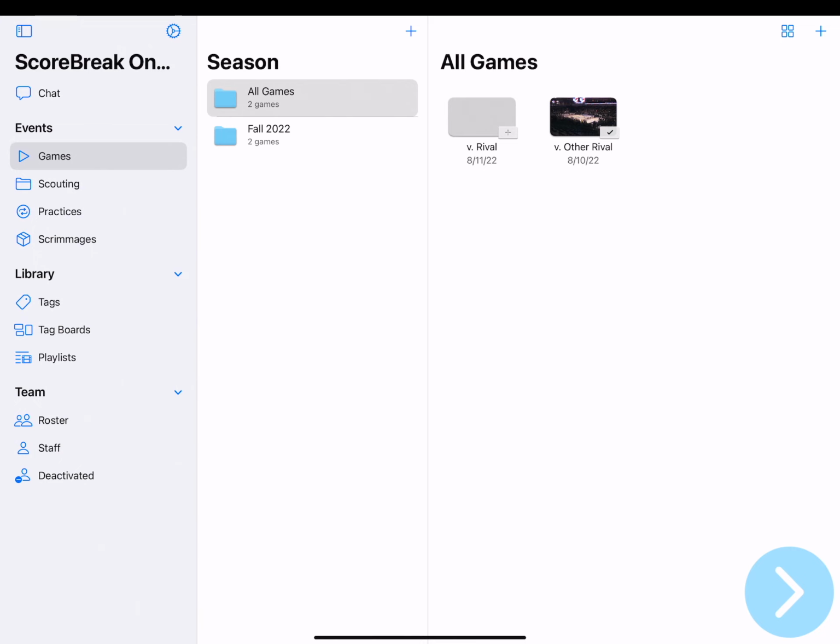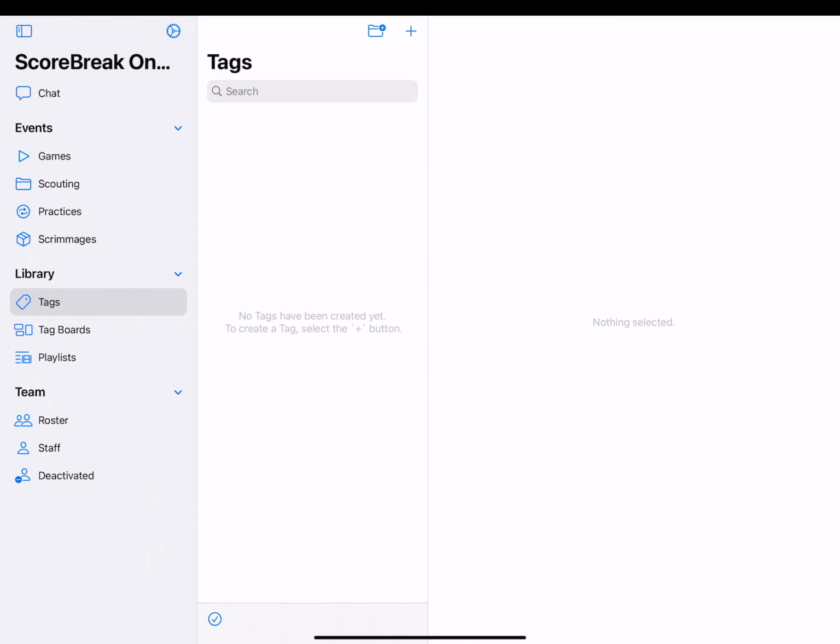Another key feature of ScoreBreak are tags. Tags allow you to index moments and apply additional information to statistics and clips. They are created and organized under tags in the library section. Here, you'll be able to create and organize your tag folders.